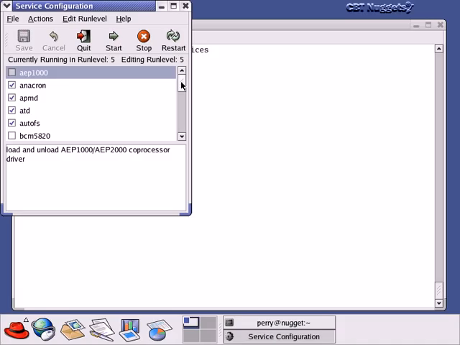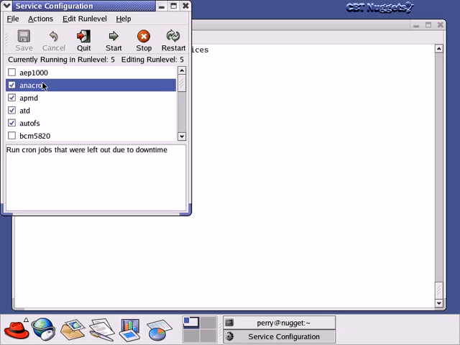Okay, so let's just go through some of these. The anacron, for instance, is related to the cron daemon. Remember cron from the introductory videos was a way that we could run jobs at regular intervals, like on the 2nd of every month, or every Thursday at 3 p.m., or every day at midnight, or something like that. The cron daemon does that, and the anacron service runs cron jobs that were left out due to downtime.